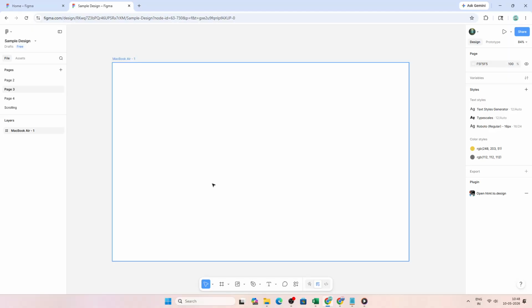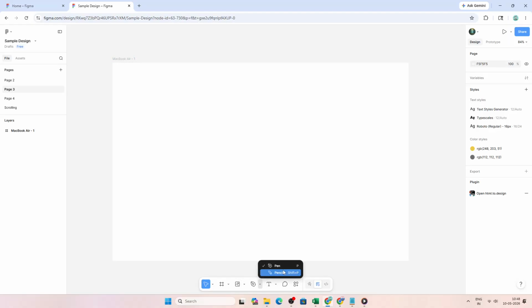First, select the pen tool. You can press P on your keyboard or click the pen icon in the bottom toolbar. When the pen is active, your cursor is ready to place points and connect them into paths.